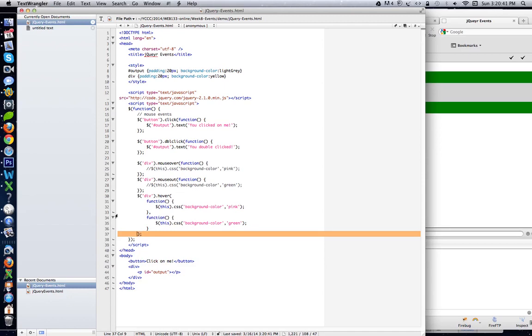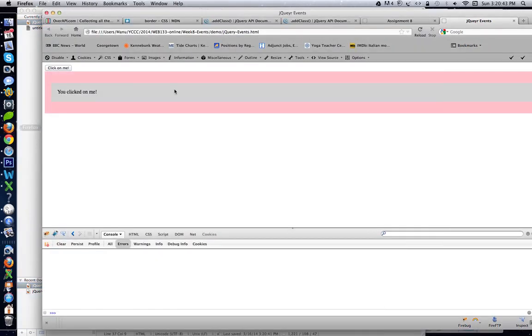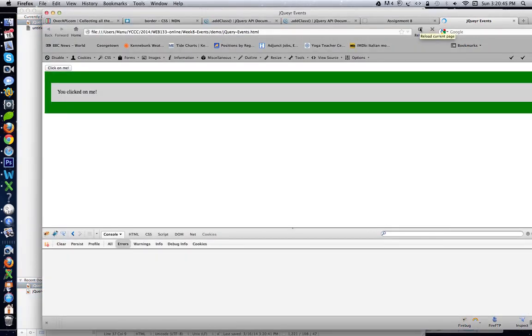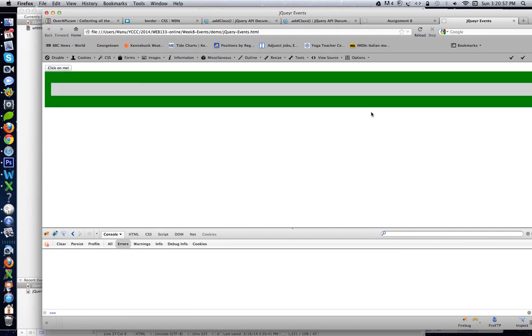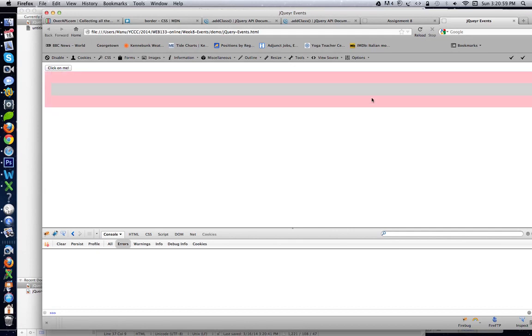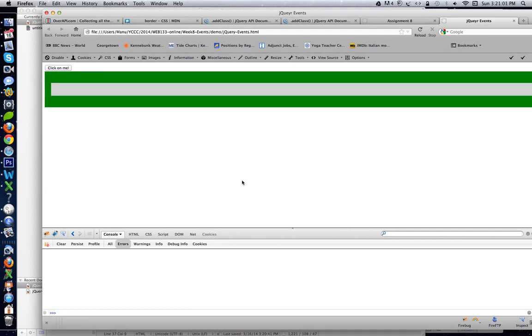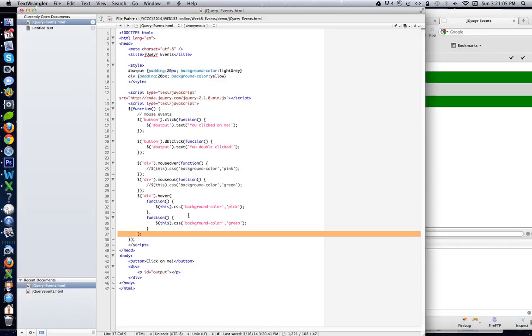I'm going to save that, go back to the browser, reload. And as I said, we should see the same behavior. So when I go over this div, the background turns pink. When I leave, it turns green. And it keeps on happening. So we're doing the same thing with a slightly different syntax. Instead of using mouse over and mouse out, we use the hover event. Let's go back to the code.